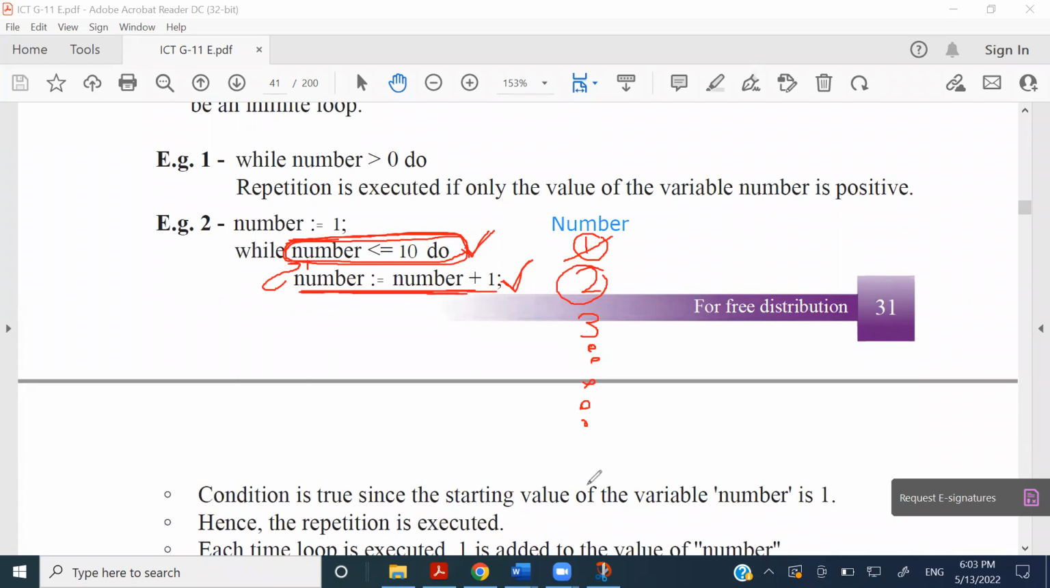Let's see. Right now, if it is 9 over here, that means you are going to gain the 9 from this statement. This is where the number is increasing up to the 9. So then it goes and checks the condition again. The condition is asking whether the number is less than or equal to 10. So it is not equals, but it is less than. Right? 9 means a less than.